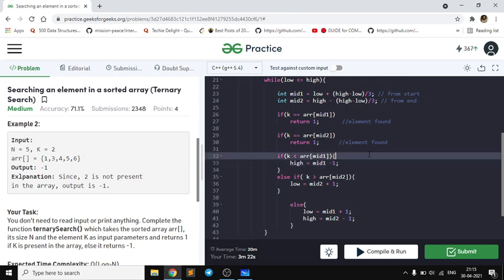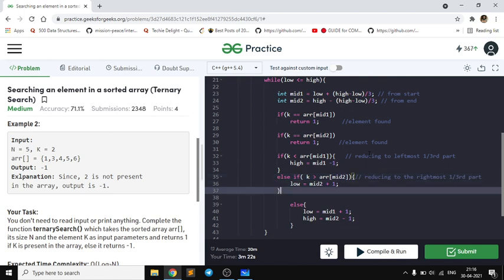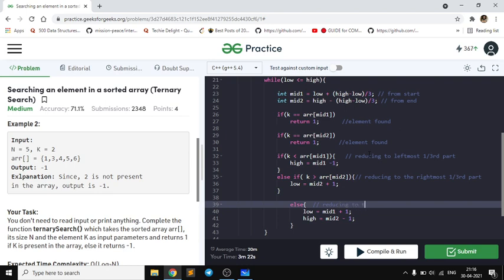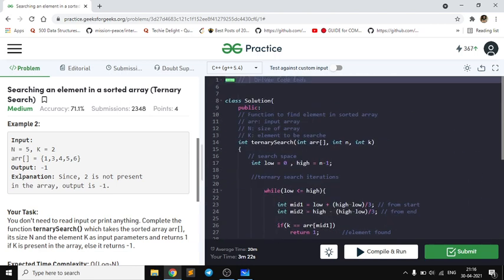So one more thing I will comment down for you so that you can understand later on if you revise this code: reducing to the leftmost 1/3 part, and in this we are reducing to the rightmost 1/3 part, right? And in the last option left, if none of these conditions is met, we are reducing to the middle half, right?